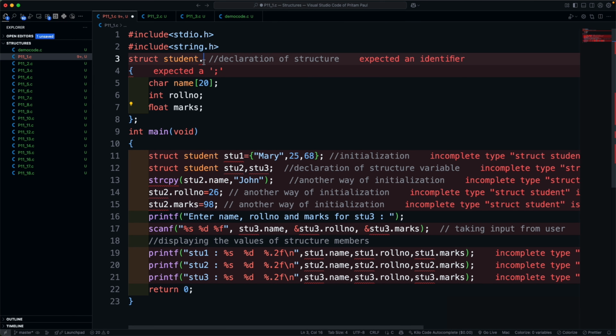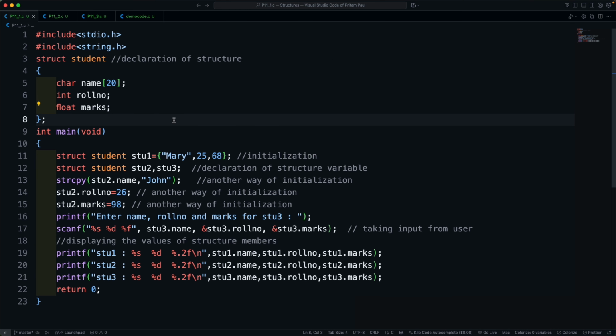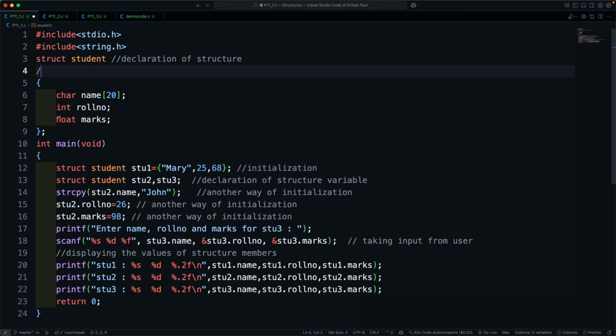The dot will not be there, sorry about that. Now this struct is nothing but a keyword. This keyword defines that this is the structure. Now what is this student? Student is nothing but the tag name of the structure.